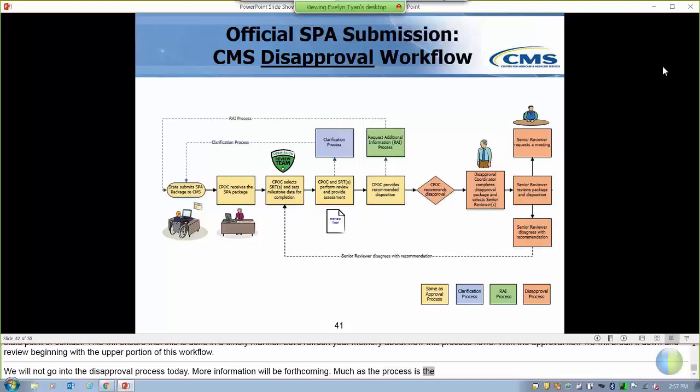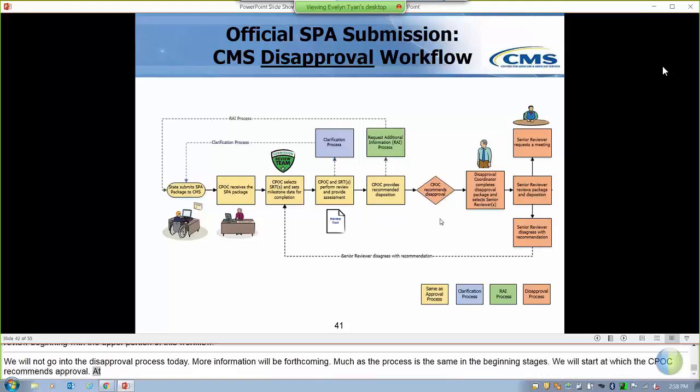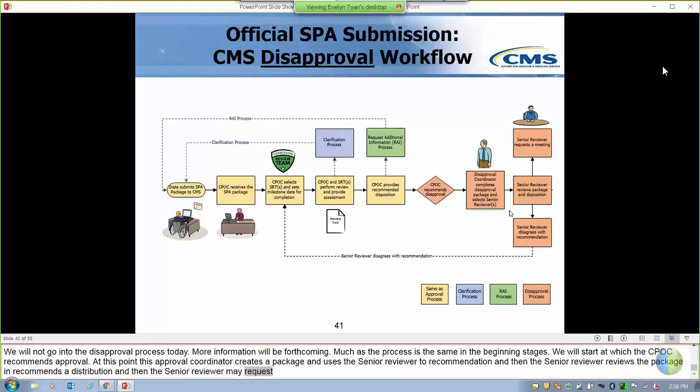So, we will start with the point at which the CPOC determines that they will recommend disapproval. At this point, the disapproval coordinator completes the disapproval package and selects senior reviewer users to review the package and a disapproval recommendation. Then, the senior reviewer reviews the package and recommended disposition. The senior reviewer may request a meeting, or the senior reviewer may disagree with the recommendation, which returns the package to the CPOC for the submission review team to re-review.